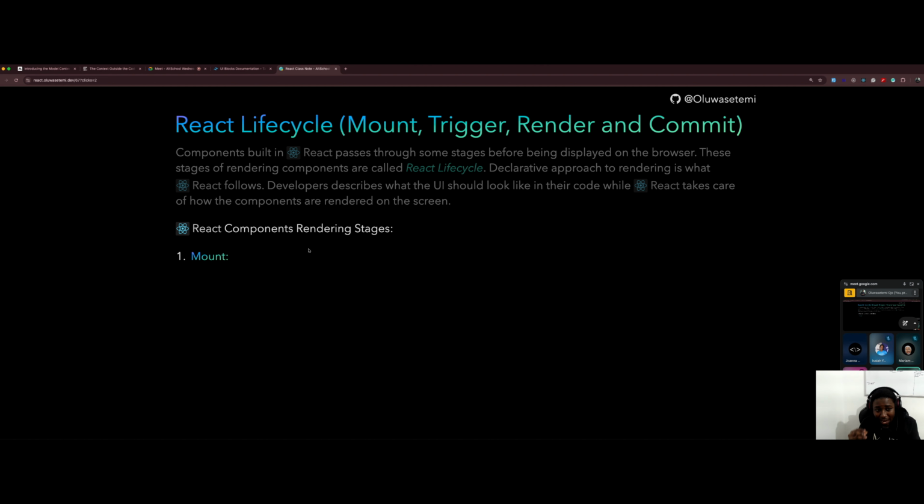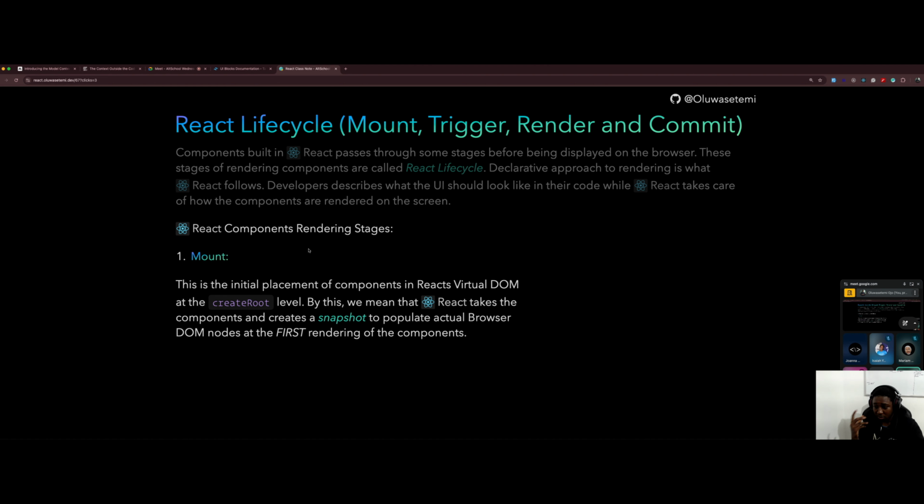So React component rendering stages have what? The first one, which is what? Mount. Now you can read.